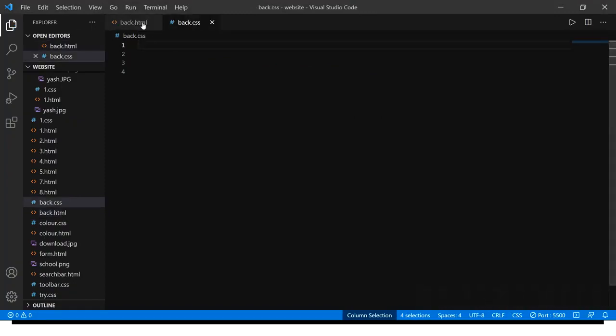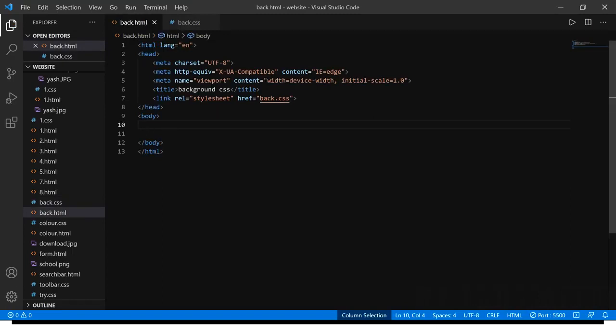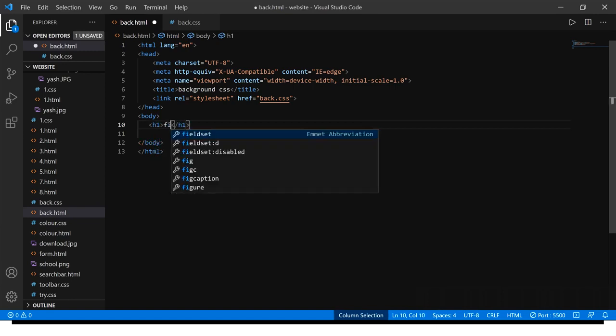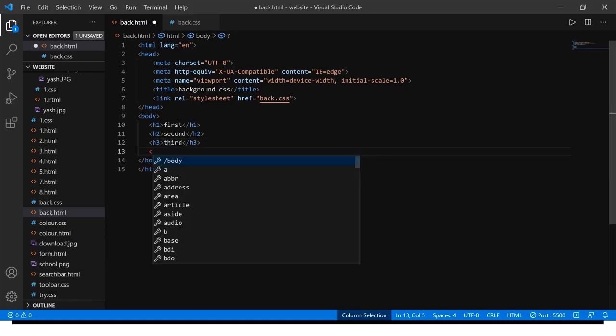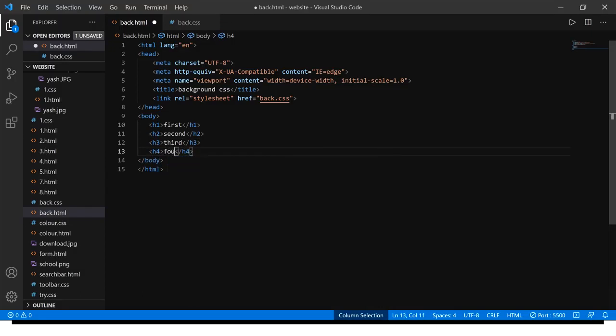Now first we will go to HTML and write some code here. I am taking an h1 tag and typing "first", then I am taking an h2 tag and typing "second", then I am taking an h3 tag and typing "third", then an h4 tag and typing "fourth".